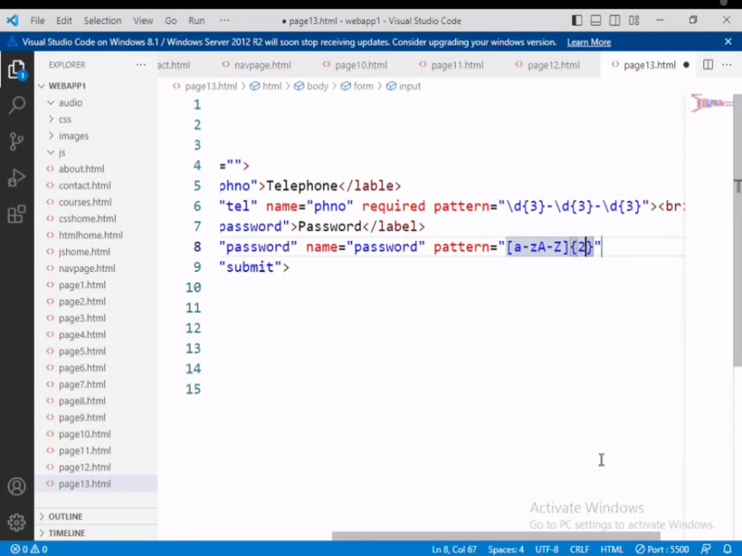Yes. So I want the alphabet to be repeated how many times? 2 times. 2 alphabets should be there. Minimum 2. Okay, maximum any number.